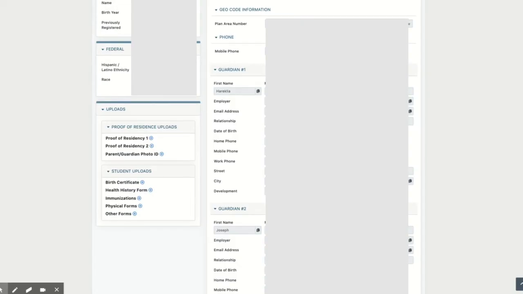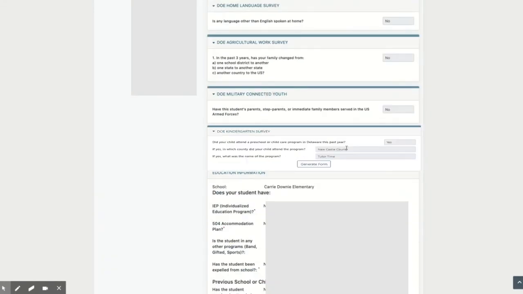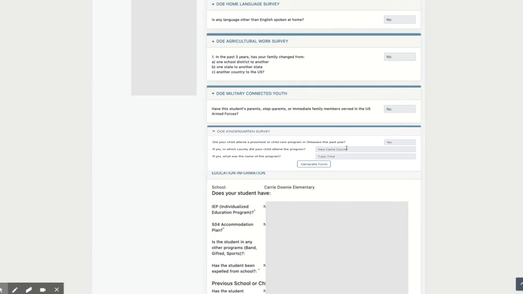Another change comes specifically for students registering for kindergarten. If you go to a student's registration review packet, down to the section where it says DOE Kindergarten Survey, there is now a button to generate a form. When you generate a form, you may print it out for your records.